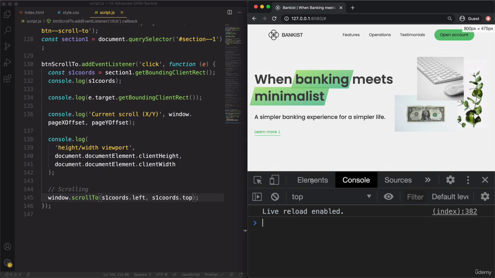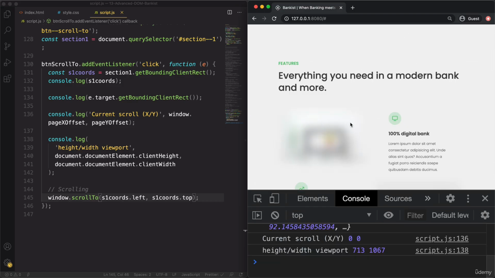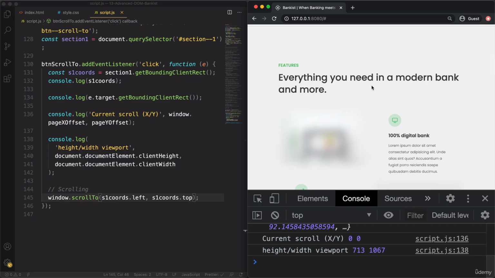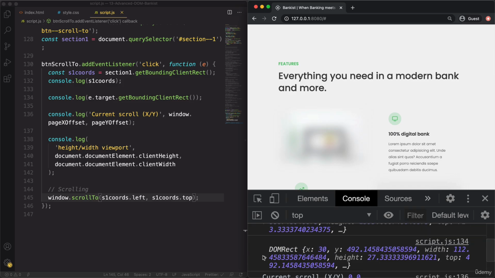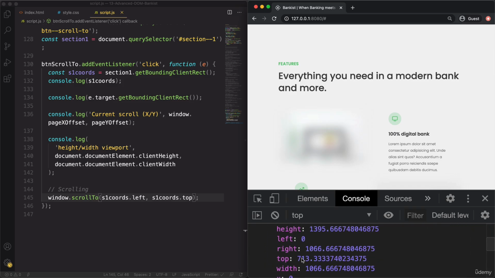So let's give it some more space and let's try it. And indeed, now it worked. So we are now here at the top of section 1. And that's because the top was at 730 pixels. And so that's the distance that was scrolled.